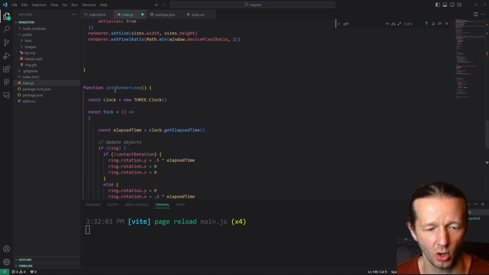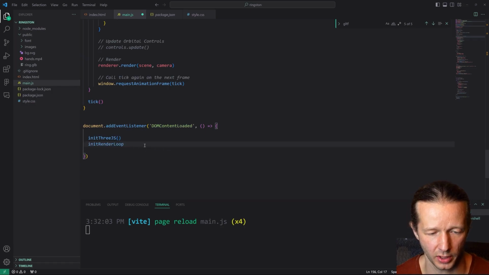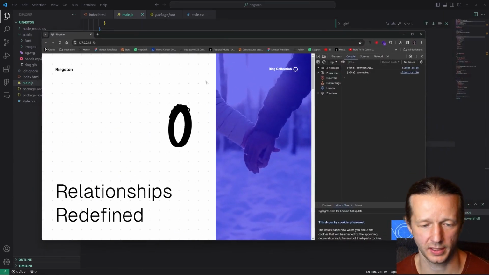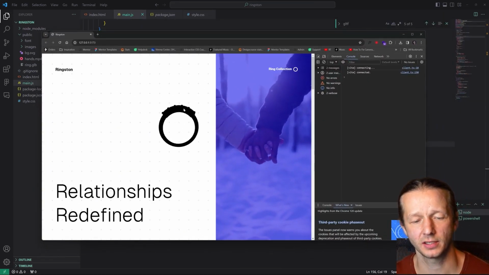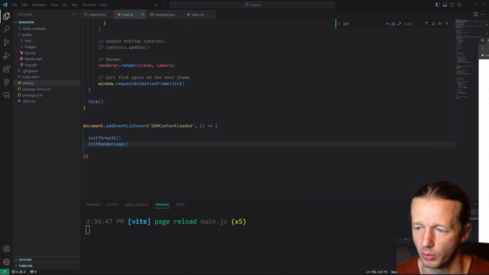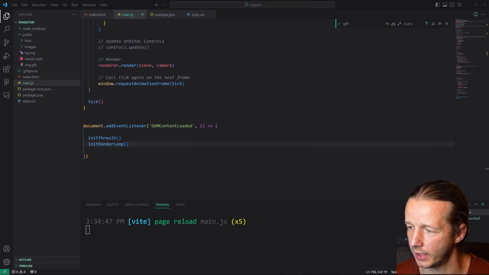So now we have to call this function right here, which is why it's stemmed out. We haven't called it yet, right here. Okay, so if we save that, this is what we're going to see: a black ring in the center. And the reason it's black is because we don't have any lights added yet. So we might as well go ahead and add the lighting as well.